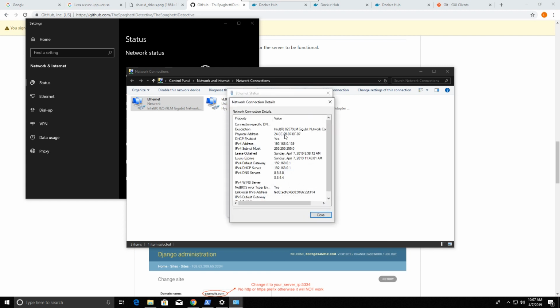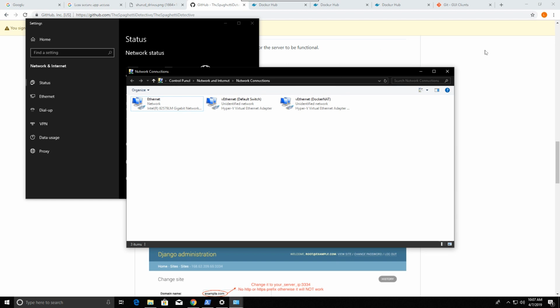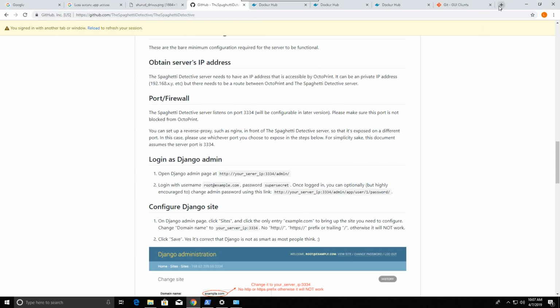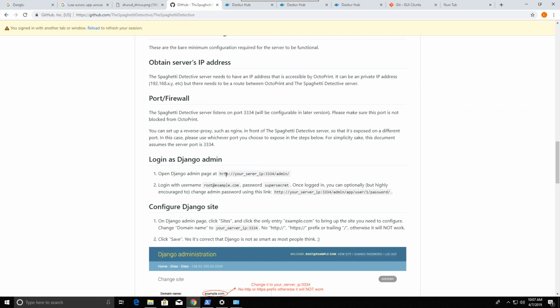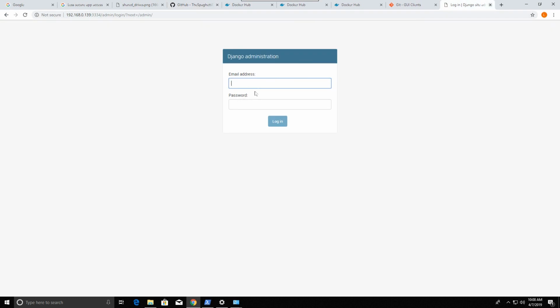Find out what your local computer IP address is if you're planning for it to be on your LAN, or find out what your WAN IP is if it's going to be a remote server. I'm just doing it for my local server, and my local IP in this case is 192.168.0.139. In your favorite browser, navigate to the highlighted text, substituting your IP for the server IP in the example. Log in using root@example.com as the username and the password supersecret. This information is also on the GitHub documentation.